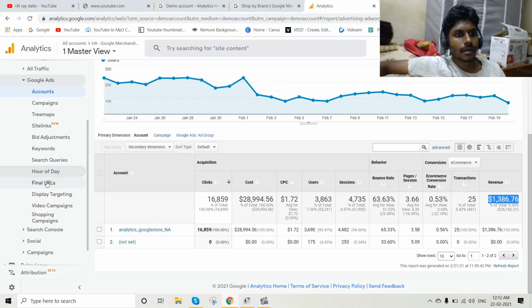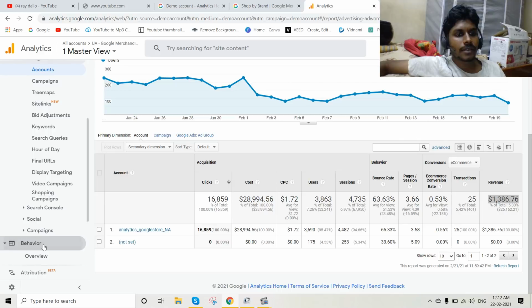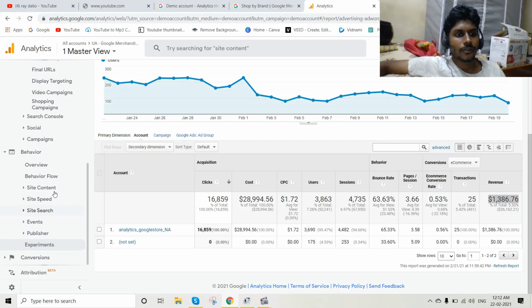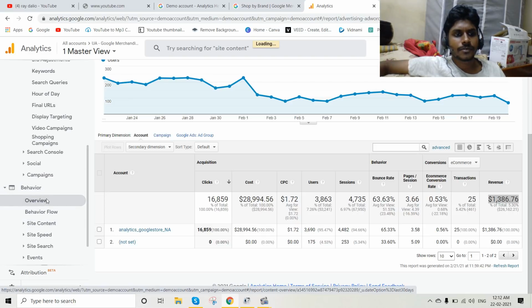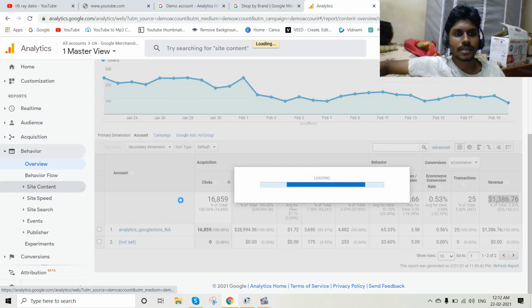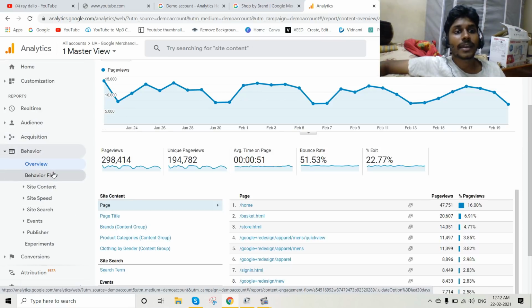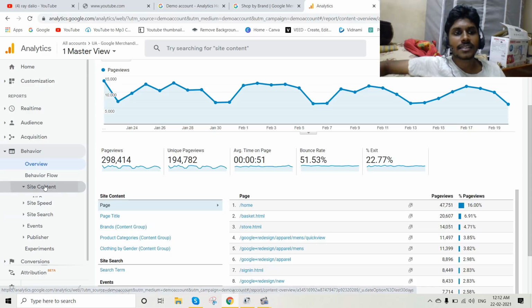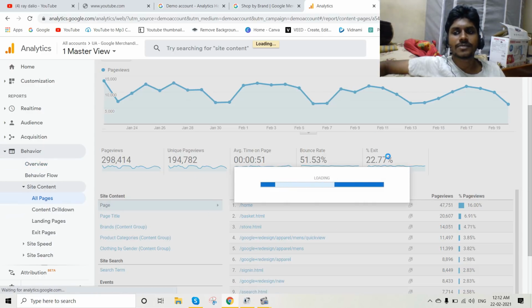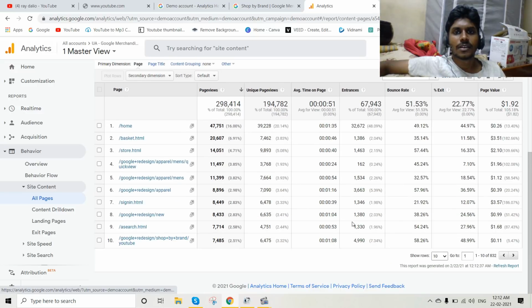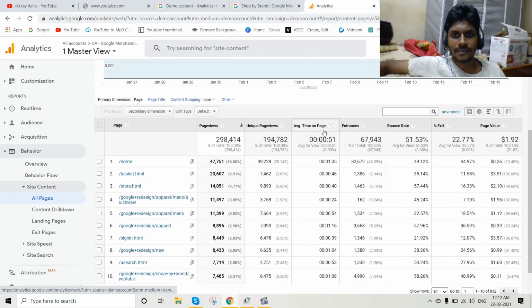Coming to the behavior part, as you can see over here, we have already clicked the behavior part, right? So coming to the overview of the behavior part, in this behavior part you can check how your website performs. You can see over here the site content. This will give you all pages' site content, the number of page views, unique page views, and average time on page.